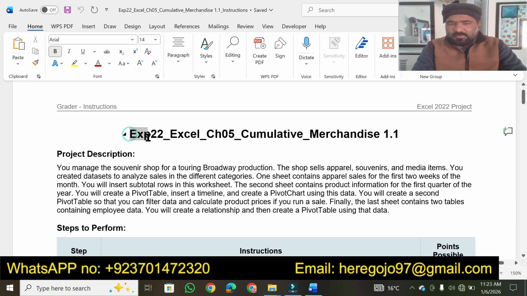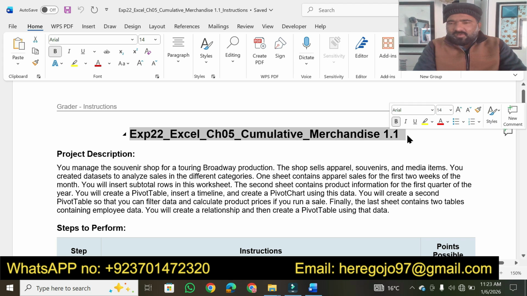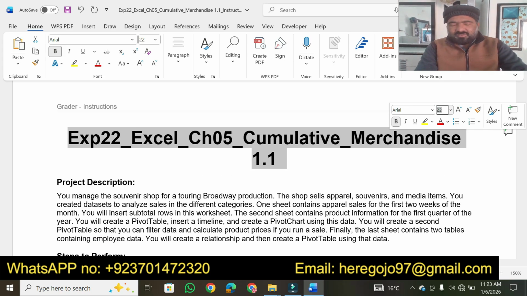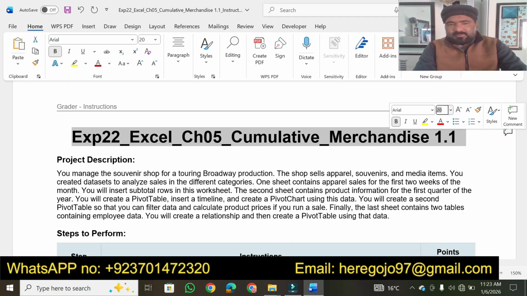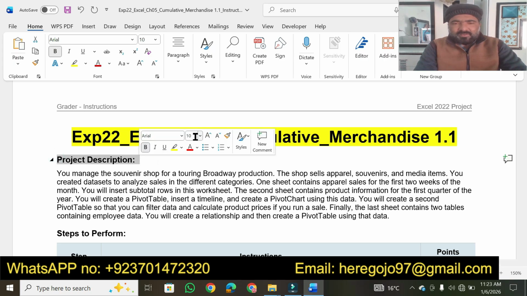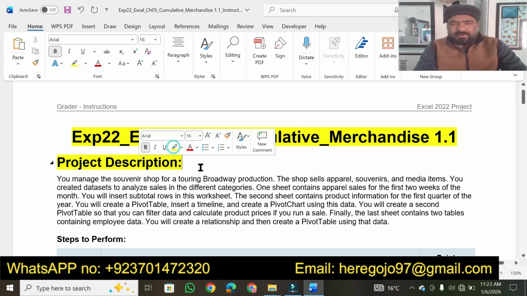So in today's video we will discuss XP22 Excel chapter 5 cumulative merchandise 1.1. We just increase its size and change its color. Okay, then here is the project description. We just increase its size also so it must be visible to everyone.